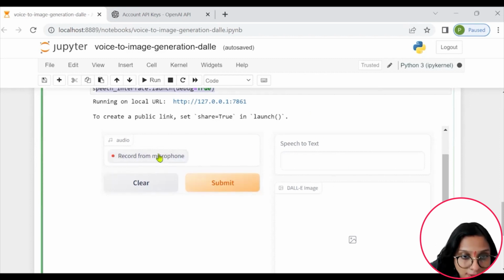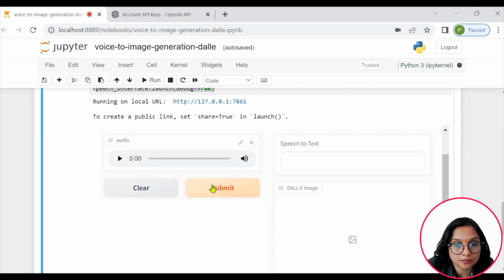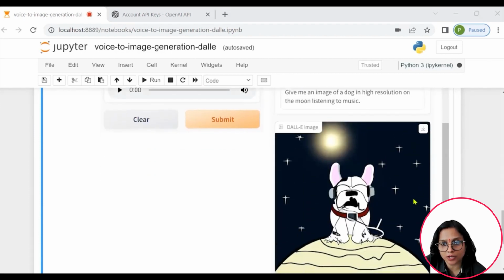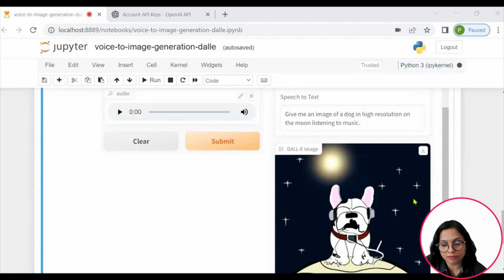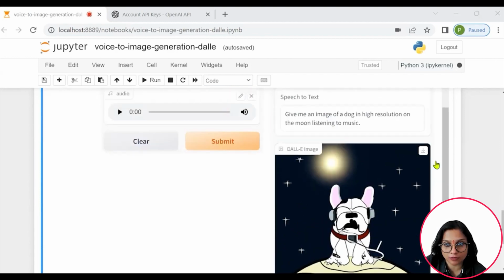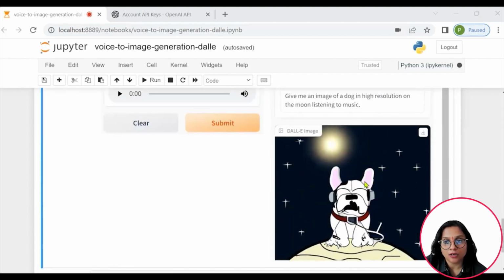So let's quickly run the code. Give me an image of a dog on the moon listening to music in high resolution. So as we submit, the model will work on the processing. We see that this is the most interesting part, where we are getting a unique image, a dog which is having these headphones and it is on a moon. So every time an image is generated, this will be a unique image.